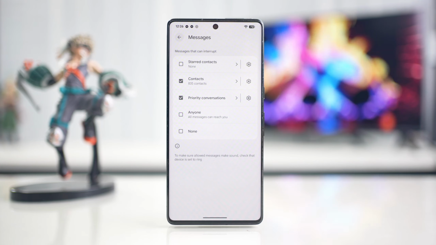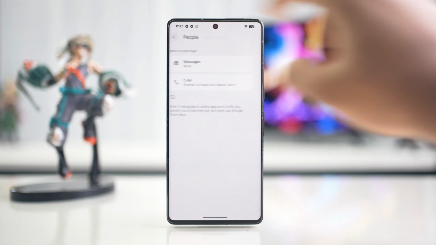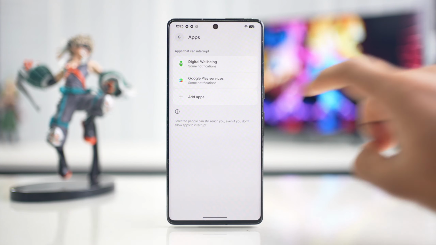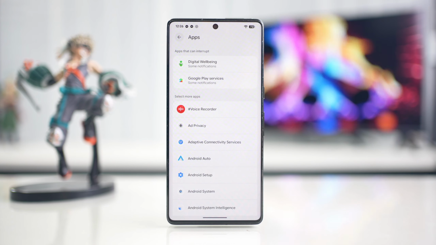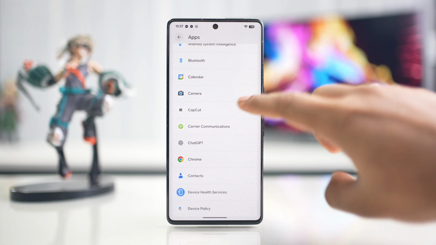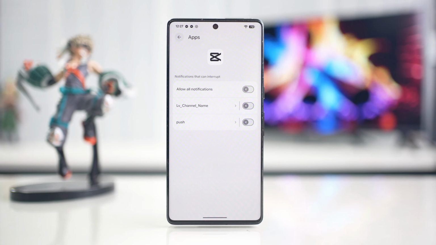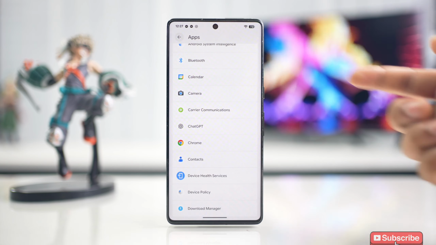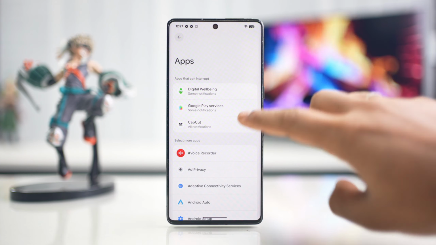Now, come back to the Do Not Disturb page, then tap Apps and tap the gear icon beside the selected apps. Then tap Add Apps and select the app you want to ignore. To disable it, simply remove the app from this same list. And that's how you enable or disable Do Not Disturb bypass on your Google Pixel.